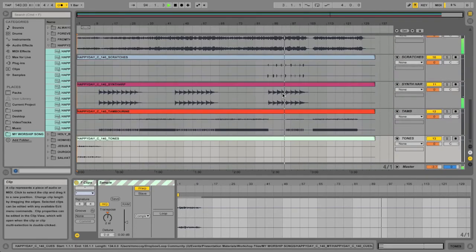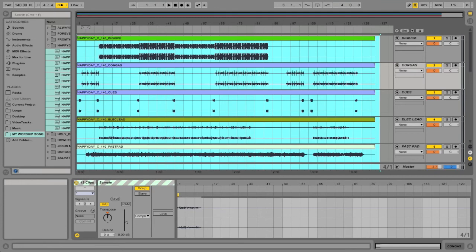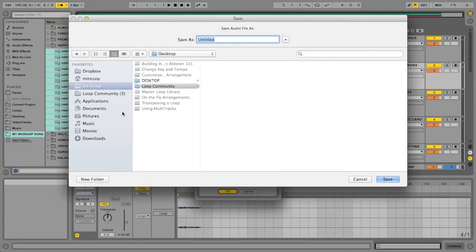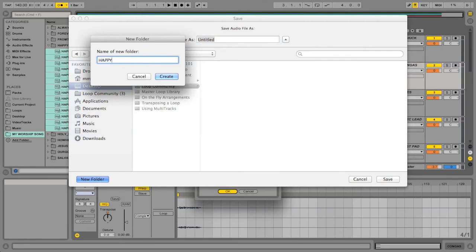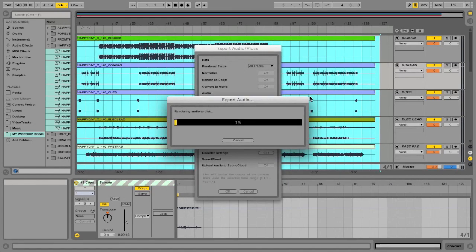So once you have everything transposed, I'm going to re-export all these as my new key. I'm going to go to File, Export Audio, and then instead of hitting Master, I'm going to choose All Tracks. This is where the track naming came into play. I'm going to save this to a new folder on my desktop called Happy Day D. And now when I hit save, it's going to export all of those tracks as new WAV files in the key of D.